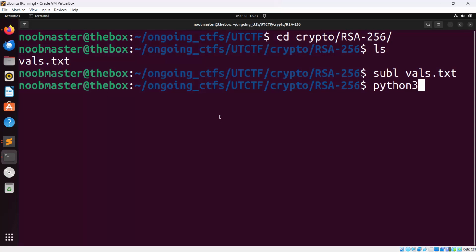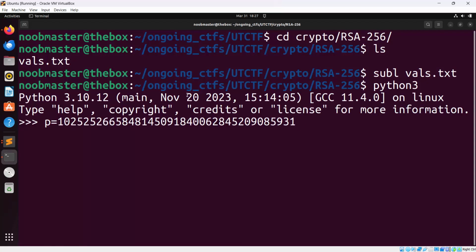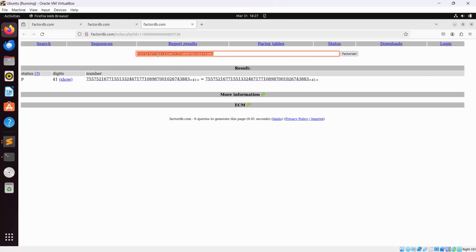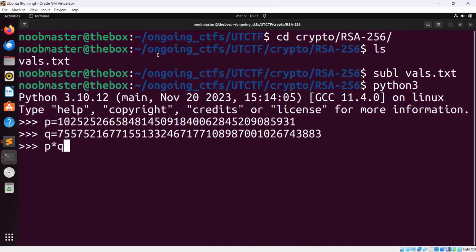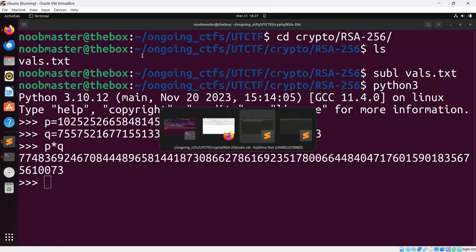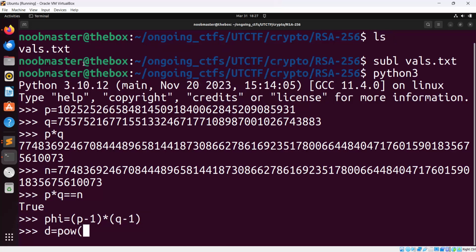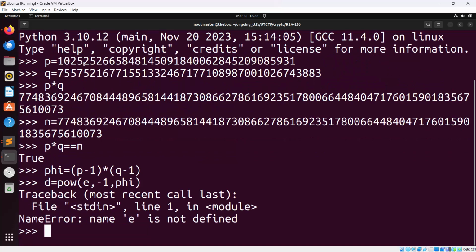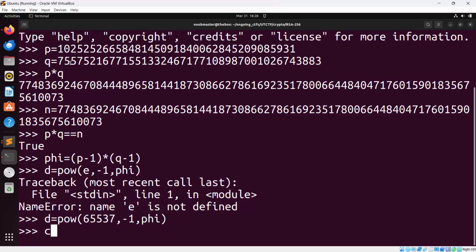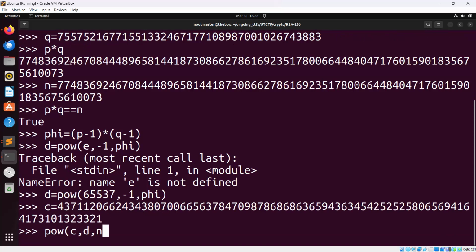So I'm going to open Python 3. You can see this is p and then this is q. Doesn't matter which one you choose. p times q is that, and n is that, so I can check that it is true. Phi is (p minus 1) times (q minus 1), then d is pow(e, -1, phi). Oh, e is 65537, that's the most common one, and then this is our ciphertext, pow(c, d, n), and then I can hex that.